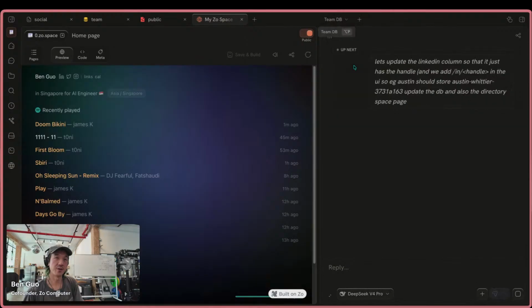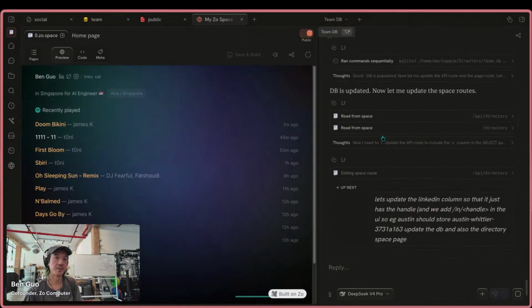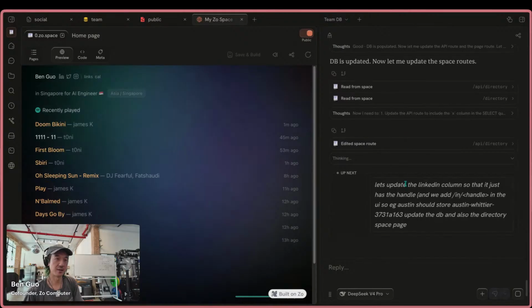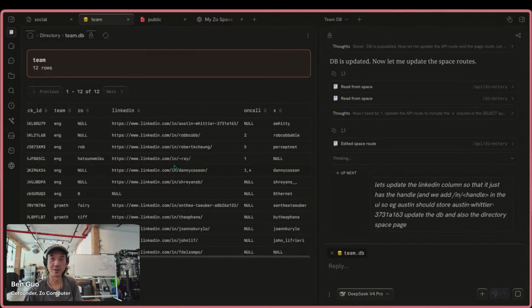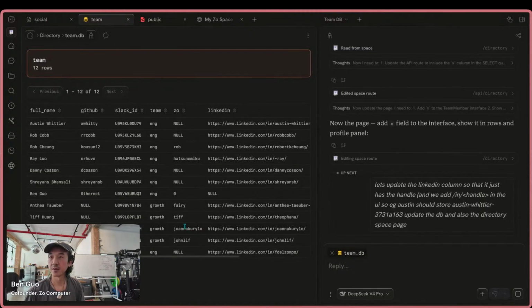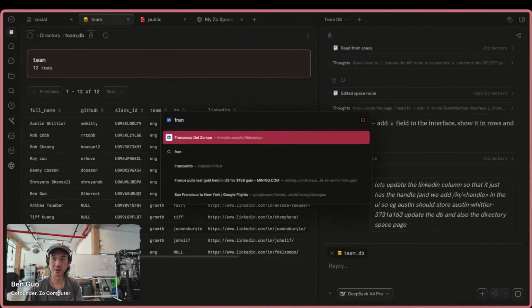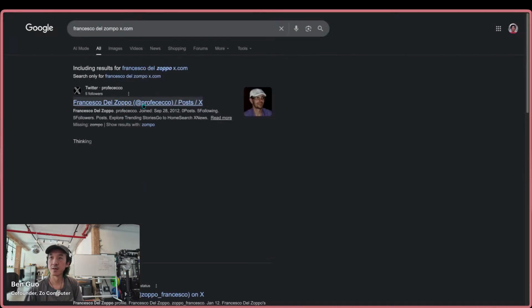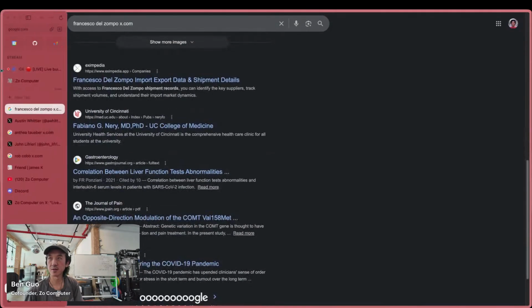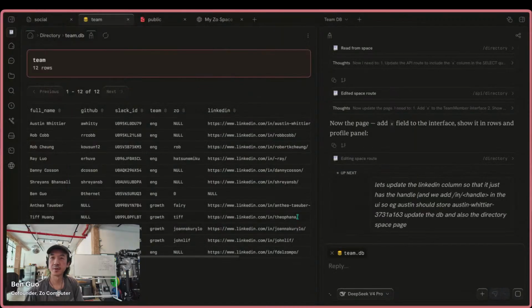Okay, so I switched to Opus over here. Right, so I was making some DB updates over here. I was adding X profiles, and I guess queued up here. I'm also updating just the way that LinkedIn works. So it looks like we have X profiles here, which is great. Nice. I'm curious if Francesco has an X account. No, that's not the real Francesco. Okay, so maybe not. Cool.